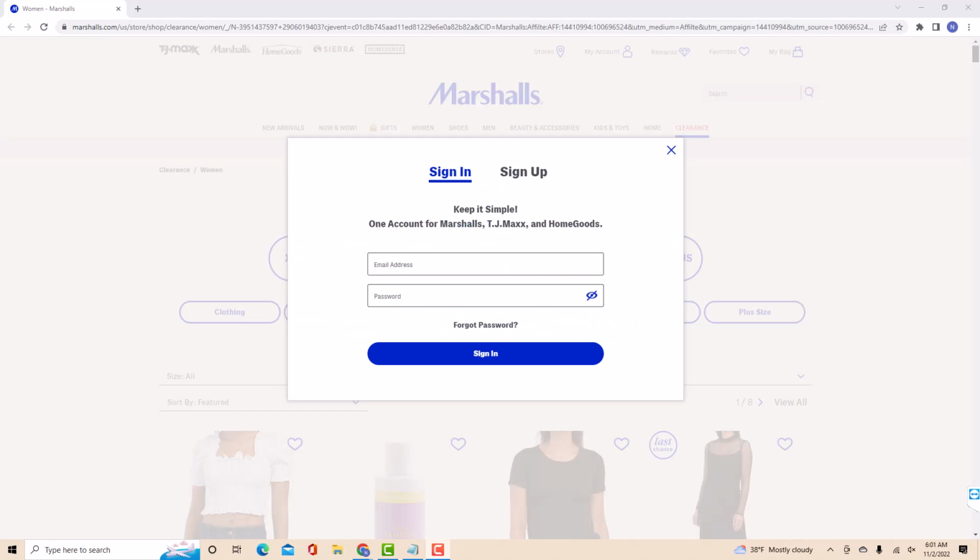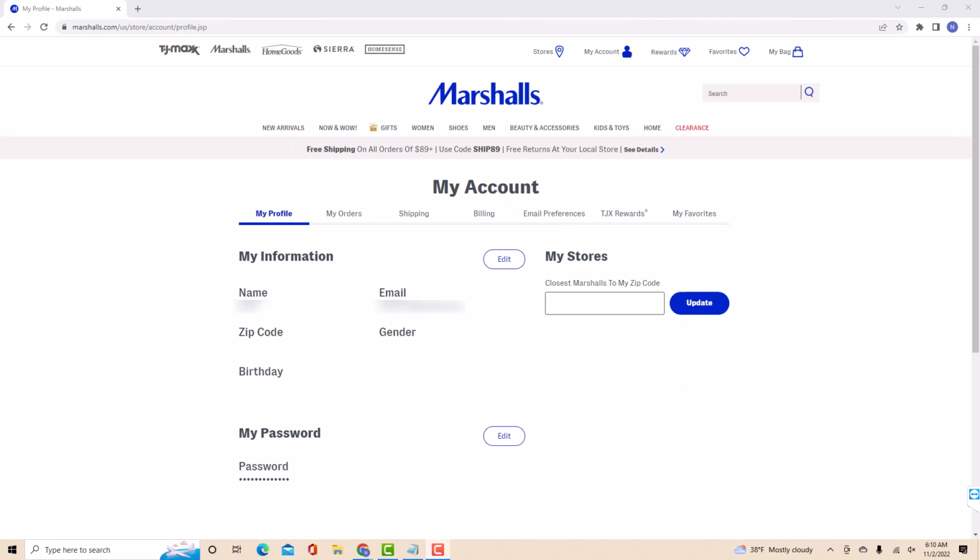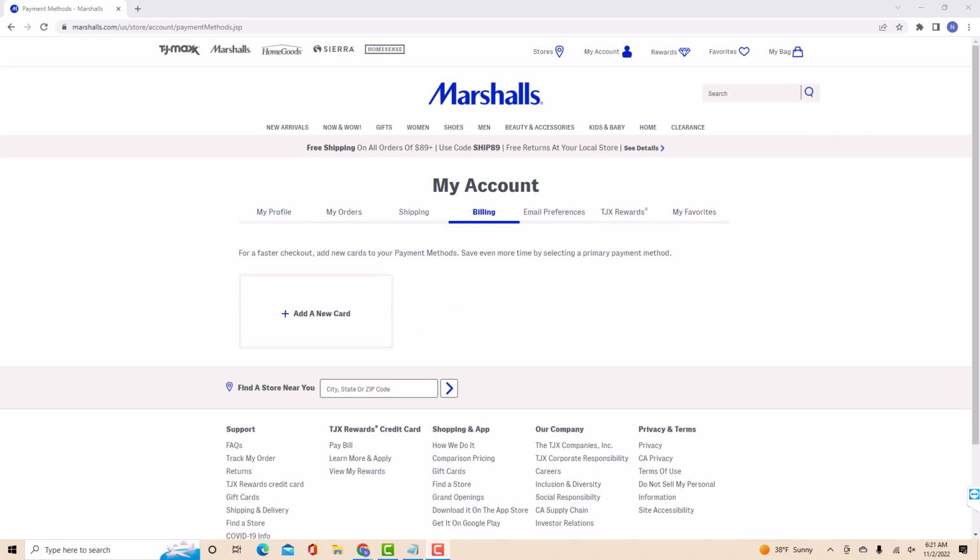On the pop-up window, sign in with your email address and password. Once you're signed in, you will see several tabs. Click on the tab that says Billing. On this page, you will see an option for Add a new card. Click Add a new card.